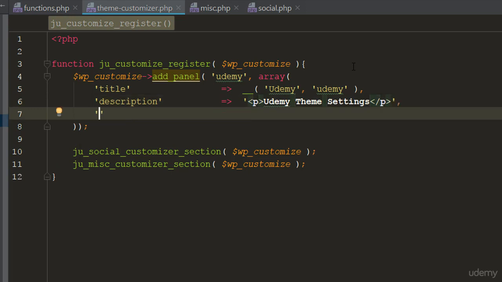The last key is priority, which will determine the location. The higher the number, the lower a placement it gets. I'm going to set this to 160. This will add a panel to the customizer. Now we can add some sections to this panel.